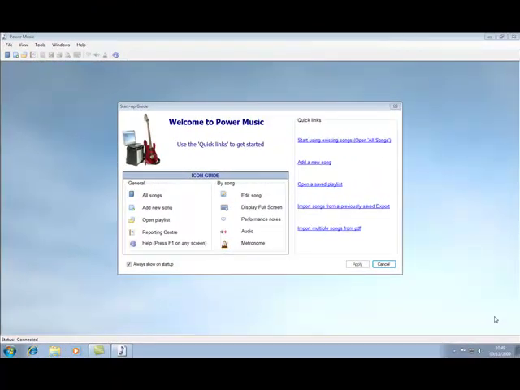What I'd like to do here is to take you through how we make backups of individual songs from Power Music, or in fact the entire database of music that we have in Power Music. The process is very simple, so let's just get started on it now.